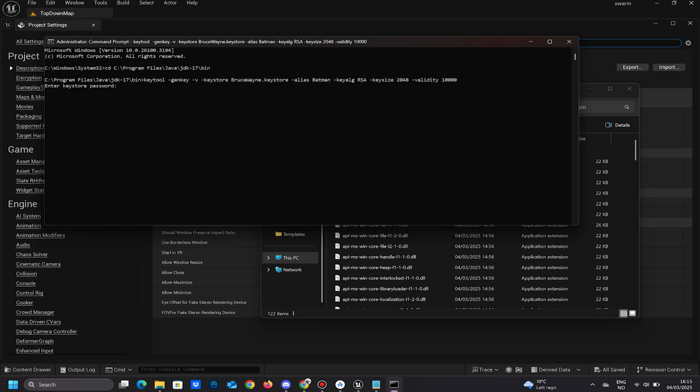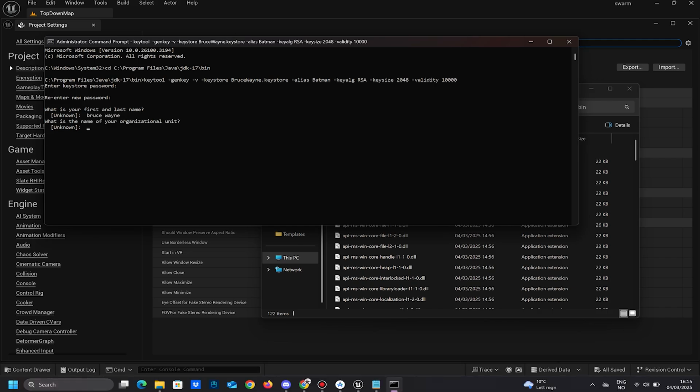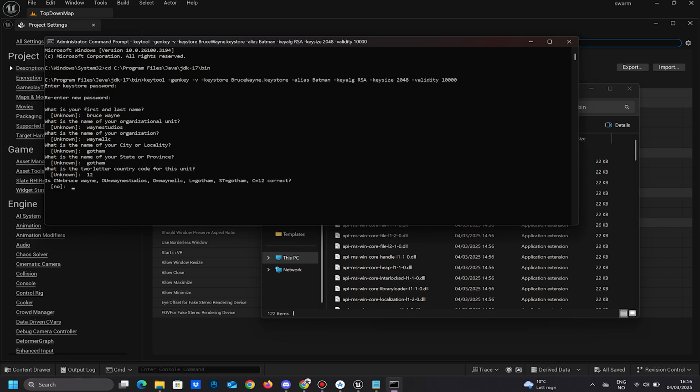Here you'll have to write certain things. Make sure to be thorough with the password, as you'll get an error when you export if you type it in wrong. I will use the password 123456, but you can set this to be anything. Then fill in with your information. I recommend using real details, but you don't have to. Type in yes.